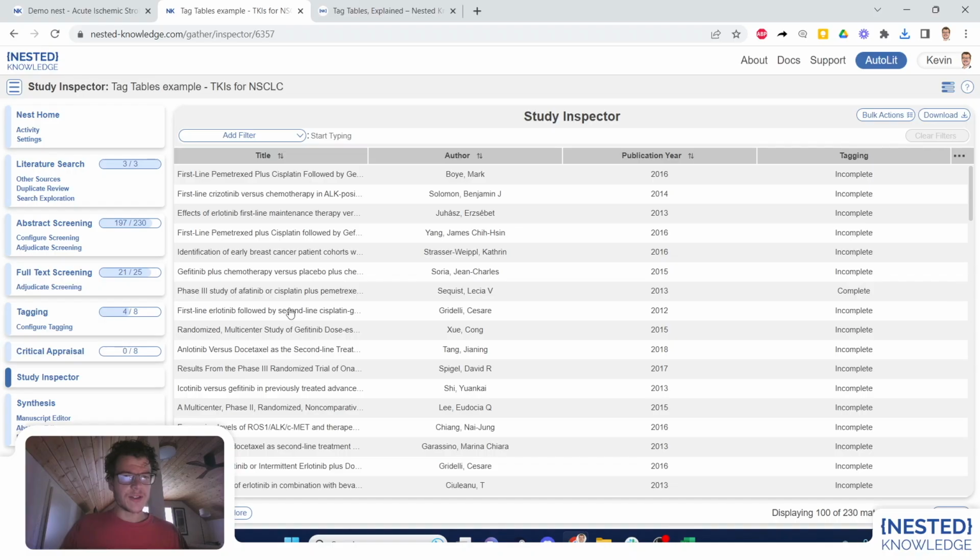That should cover all the details of tag tables, but again, please refer to the documentation and especially to the Tag Tables Explained blog to go through any other use cases that may be of interest.